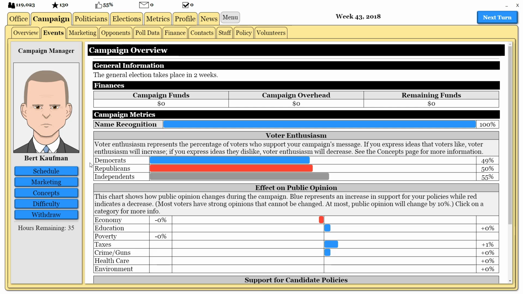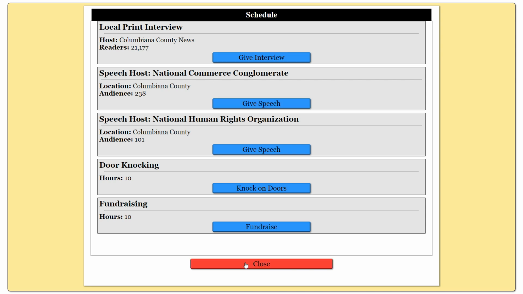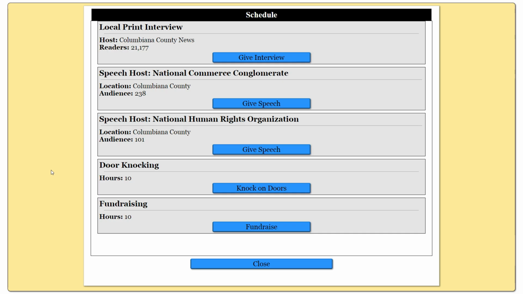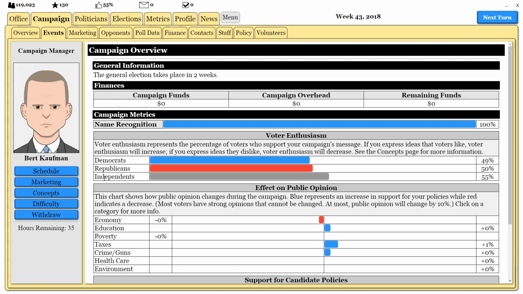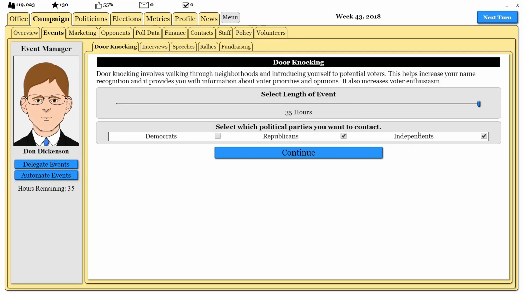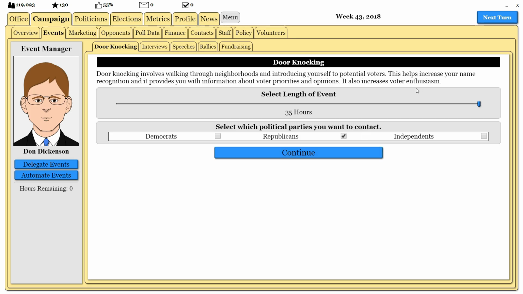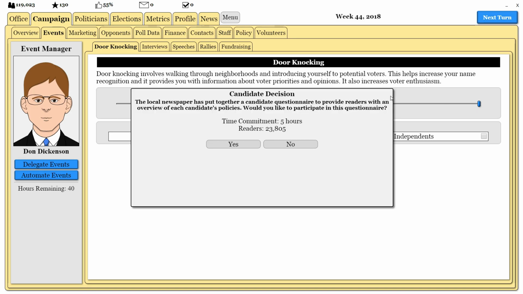Yeah, let's work together. Okay, that hurt me with Republicans, but helped me with independents. All right. So let's keep on keeping on. It seems to be working to do what I've been doing. So schedule. We're just going to keep on. We need to go back to door knocking for Republicans right now.